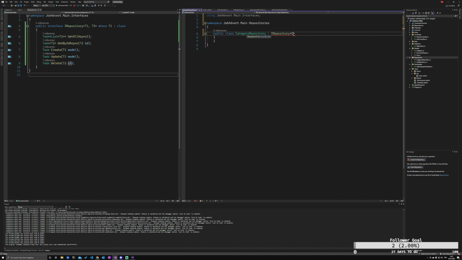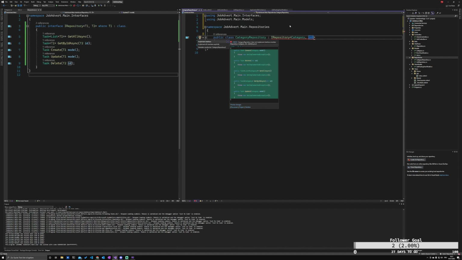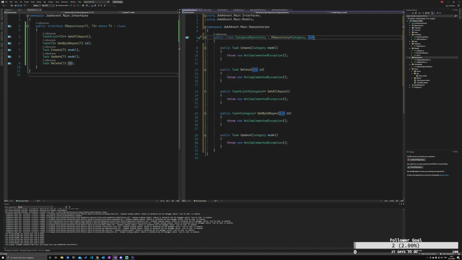So here is the category. This means I have to tell him, hey, this class, the first T1 is a category. Let us add the using directive. Then the second one, the IDs I always use, they are int. So there we go. And it's still red underlined because I need to implement the interface. Here it is. And now I have all these methods over there.